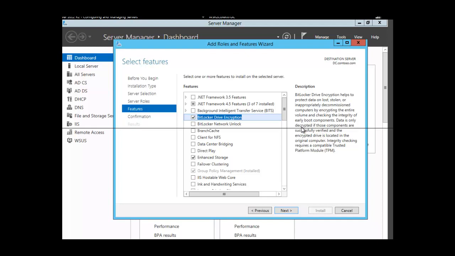So when the computer is booting, BitLocker is checking the integrity of the early boot components. If everything goes okay, if BitLocker detects that there were no changes and no errors, only then will the data be decrypted. So in order to do that, you have to have within your system this chip that we call Trusted Platform Module, TPM.